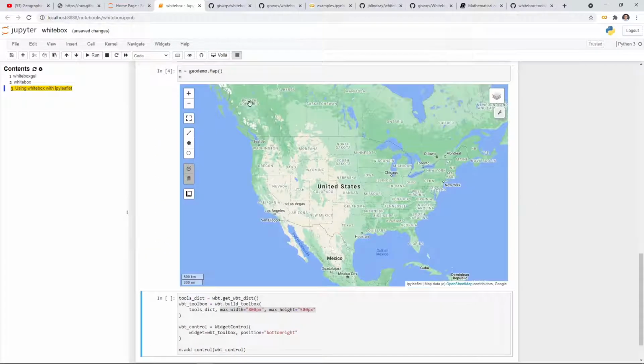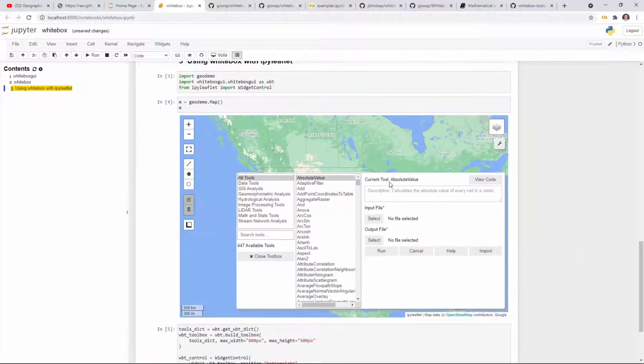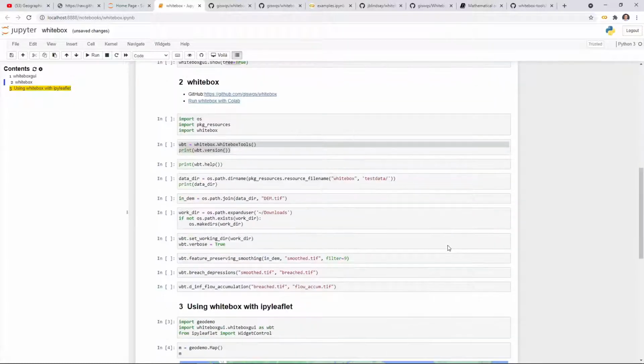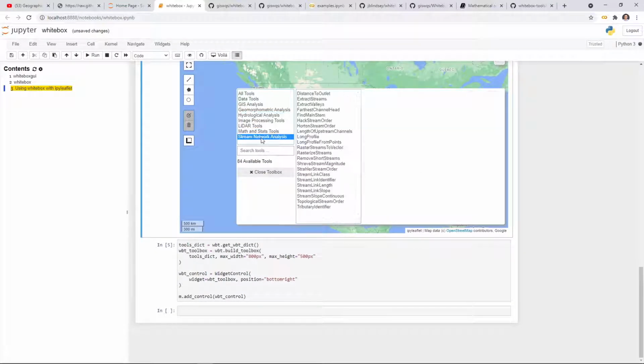So this is the map. If you have the toolbox like the default one, it's going to pretty much cover the entire one. So we're going to get basically the dictionary of all the tools, and then use the dictionary to automatically create the toolbar GUI, and then we can add these two widgets to the widget control, and then add to the map. So take a look. Once I execute, now this one is basically resized. It's a bit smaller compared to the one that we saw in here, right? Slightly smaller. And if you see, you can click, we can go through.